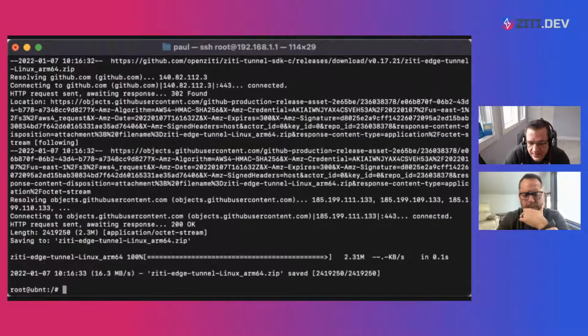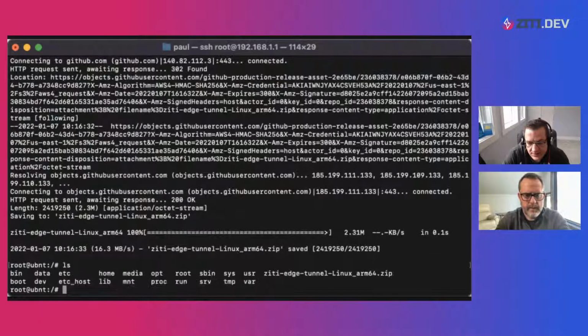Okay, that worked. So now let's do an ls. And now we see the ZD Edge Tunnel Linux, and so on. We also see a folder in here called mount, MNT. We're going to move this file.